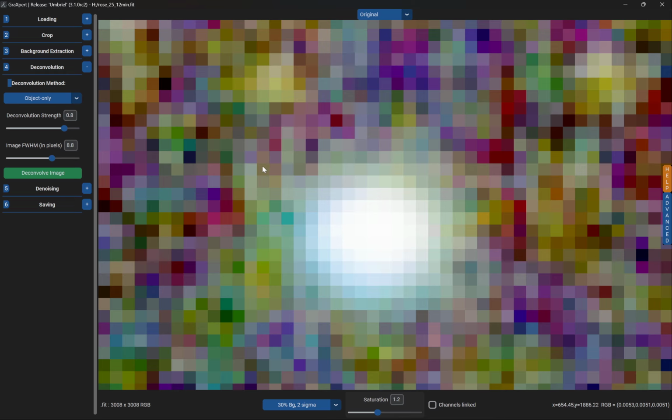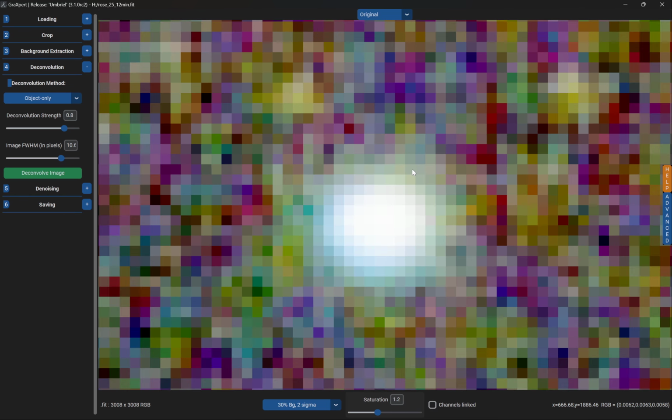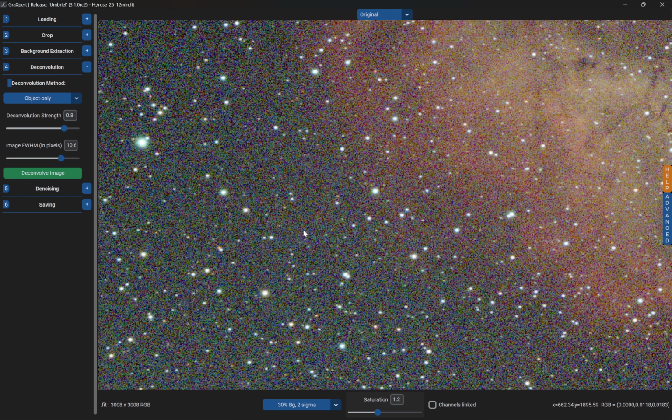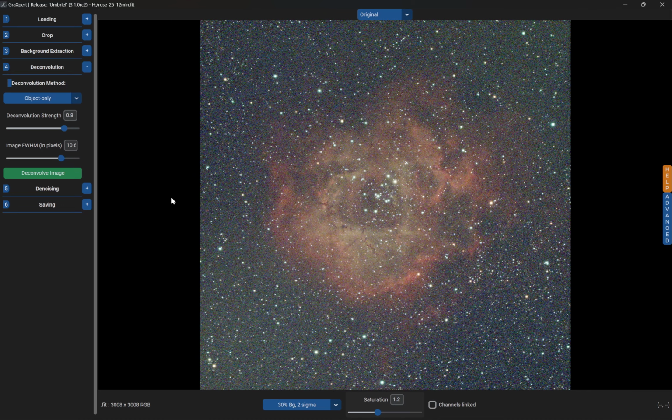So that's why I usually set my FWHM between 10 and 11, because it's between 10 and 11. I mean, if I look at some stars, it's 10. If I look at some stars, it's 11. It's somewhere between 10 and 11. I just put it somewhat randomly between 10 and 11, like 10.6. And then I run the deconvolution and see how it looks.